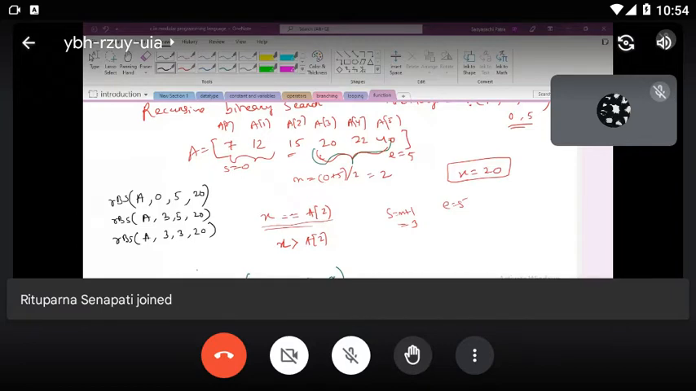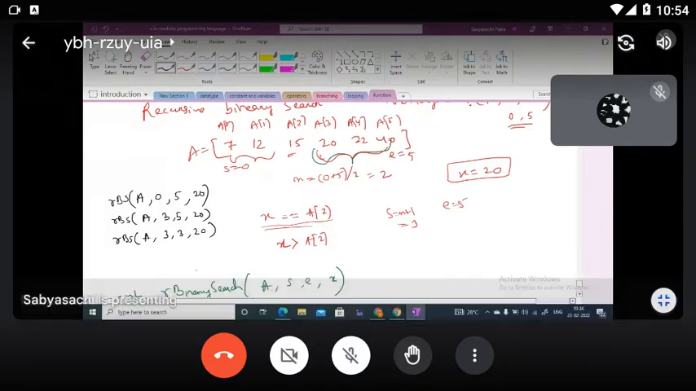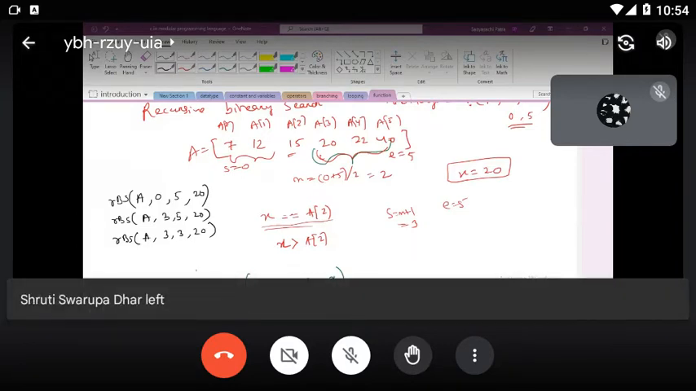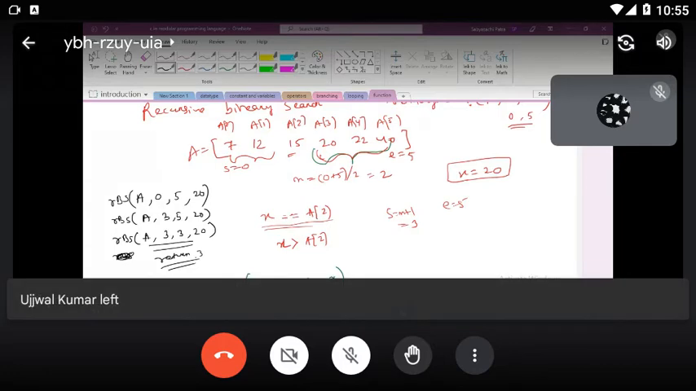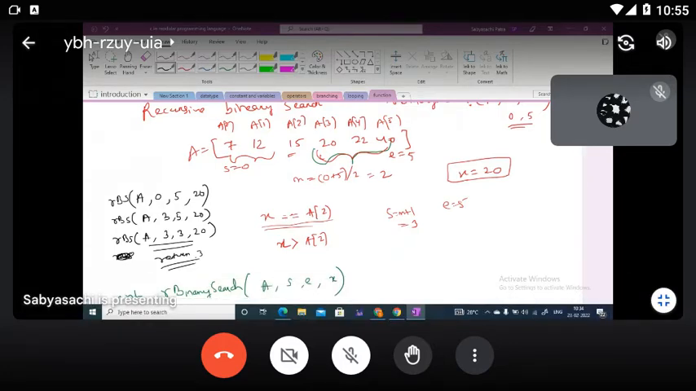RBS A3320. Yes, sir. What should be the next call? RBS. Middle index will remain the same, 3 plus 3 by 2, that is equal to 3, and A3 matches with 20. So there will be no further call. This function itself returns what? Return 3. Am I right? No further call. Just return 3.